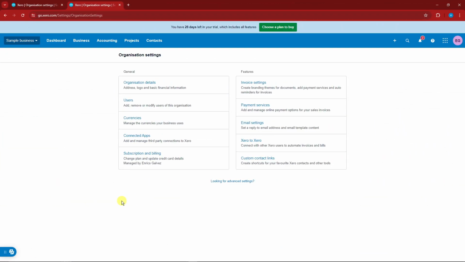Now going back to the organization settings, I want you to also take note of email settings right here. Basically, this is just like invoice settings but for email. This is an option where you want to set your automatic reply-to email address, and the email template is right here. You can also connect Zero option on this option right there. And of course, custom contact links are right here.